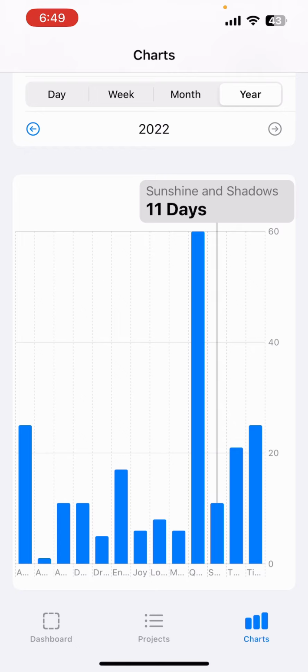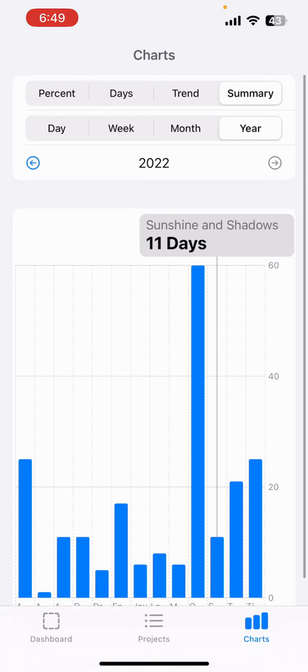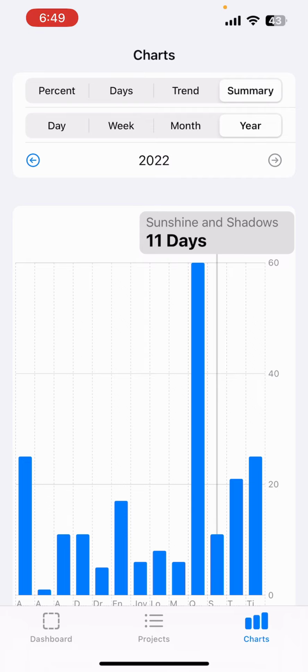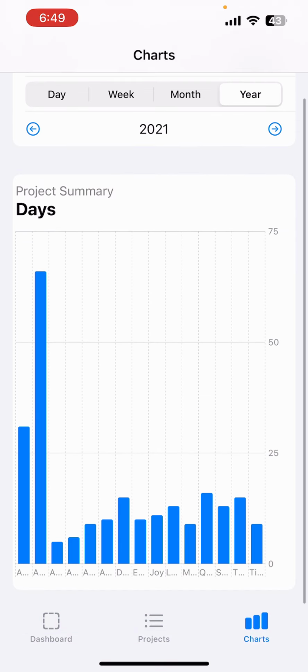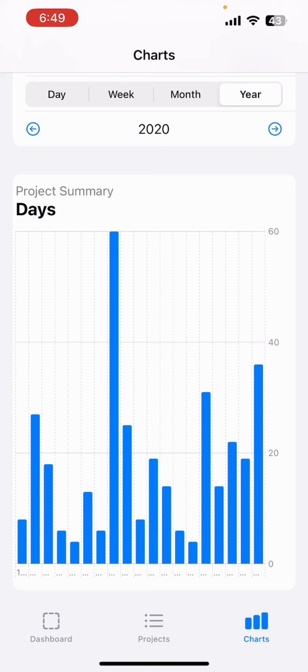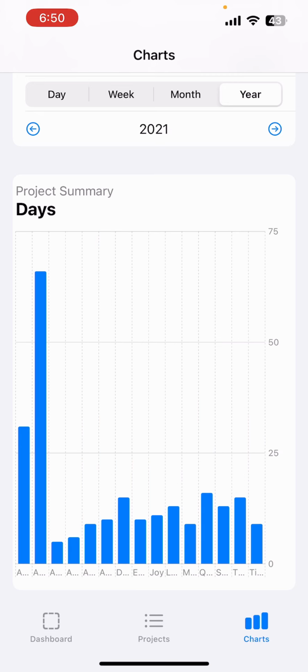You can see up by the date, this is for 2022. You have arrows on either side of that date. That makes it so you can navigate back through time. So I just press the left arrow, and now here are all the projects that I stitched in 2021, the number of days that I stitched on each project. And you can navigate through your project history this way.